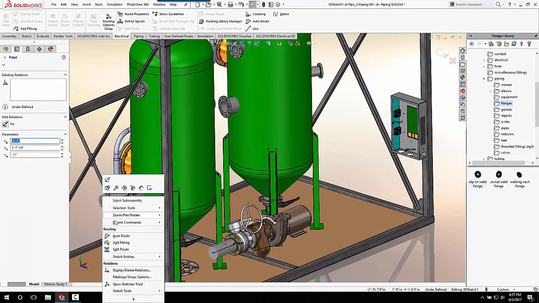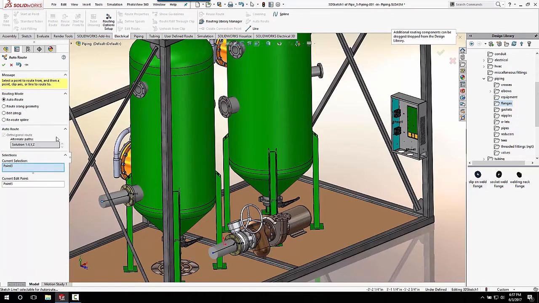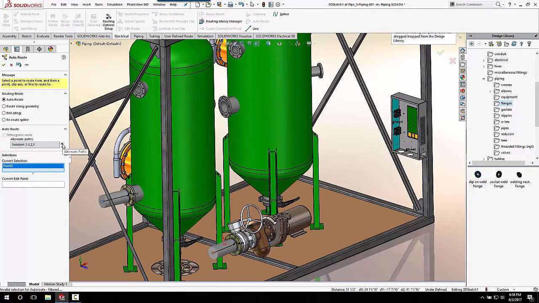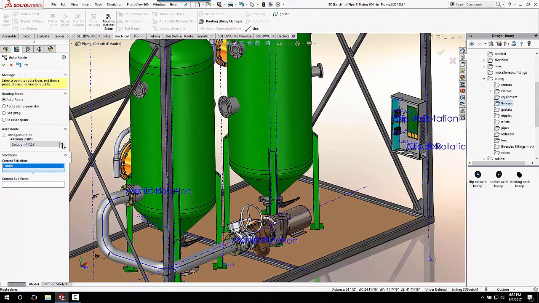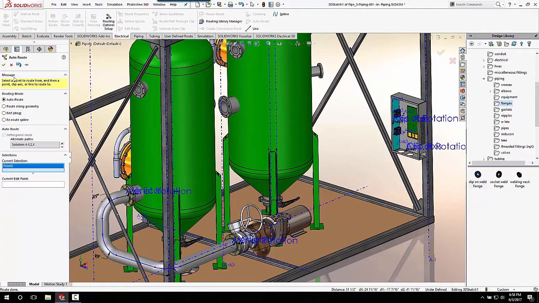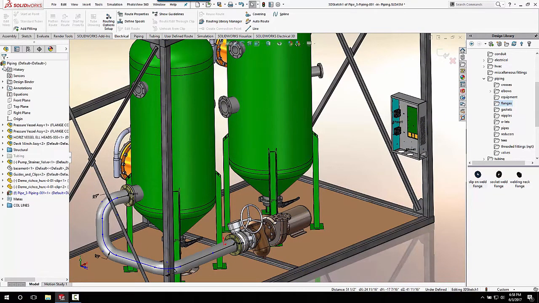I'm going to auto route between these two pipes. And it's asking me which piping direction. This direction here looks the best. I'm going to say OK. We are still in our sketch for editing the piping route. We need to exit this sketch and exit the subassembly for the pipe route.